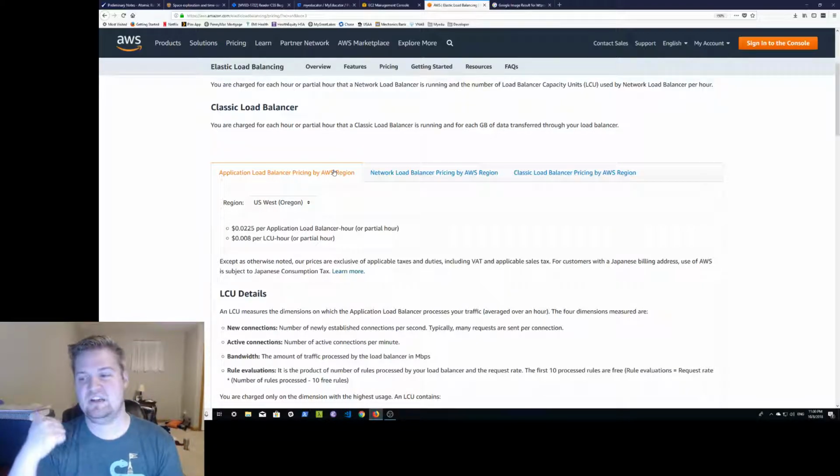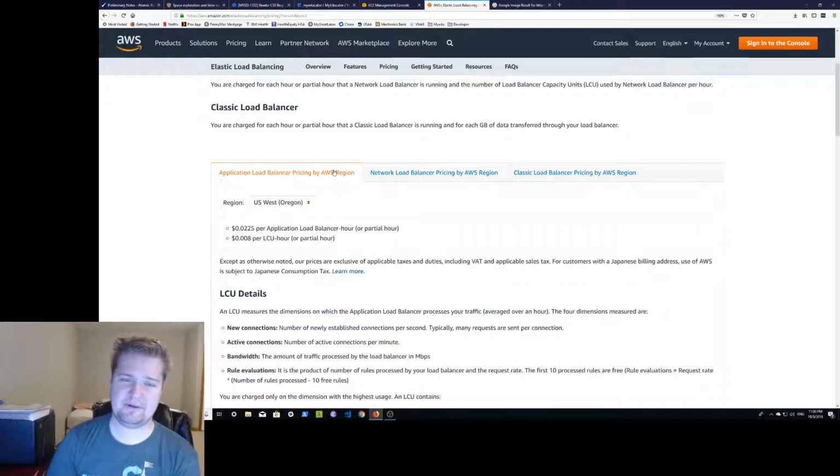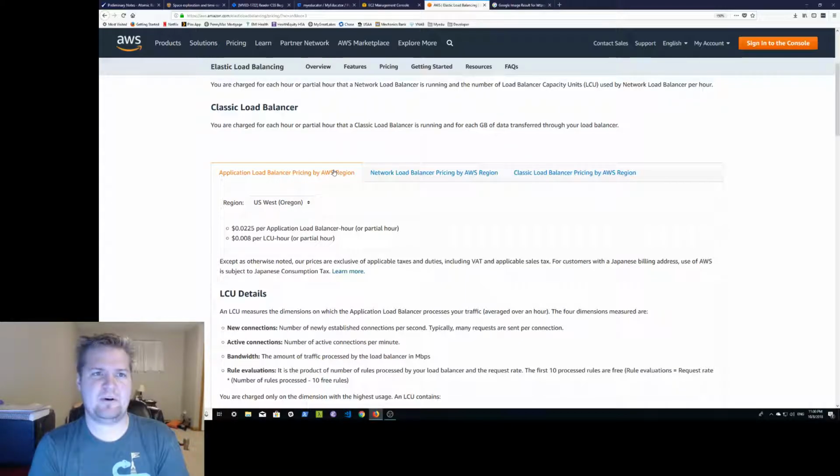SSL termination, content-based routing with domain or with host or URL, all kinds of really cool things. Sticky sessions, all great things. So not only those great features, but they're cheaper. So that was a good little primer. This kind of stuff will come up and be more important as we talk about the changes that we're making with our DevOps and our infrastructure stuff.